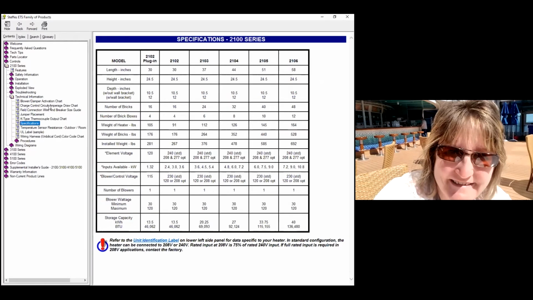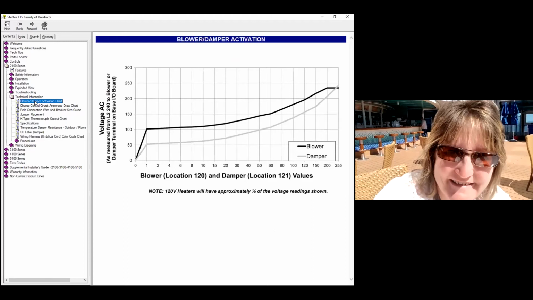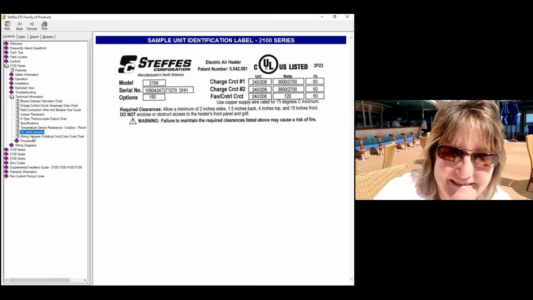You can find charts that help you with troubleshooting. So there's a blower damper activation chart. There's information in regards to the UL label. And then different information that you need just on that particular heating system.